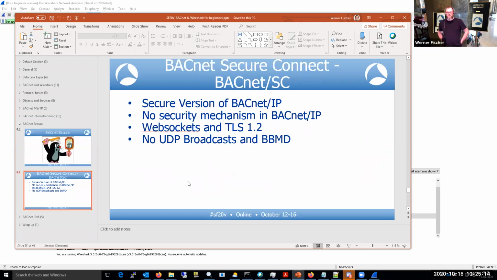I was thinking, for my studies, when I was researching what's happening about security on BACnet, that there is no security mechanism in BACnet/IP. Sometimes they said TLS is working, but no UDP broadcast, and BACnet broadcast management device with BACnet Secure. And the big challenge for me, as a beginner learning BACnet, is getting the right capture file.